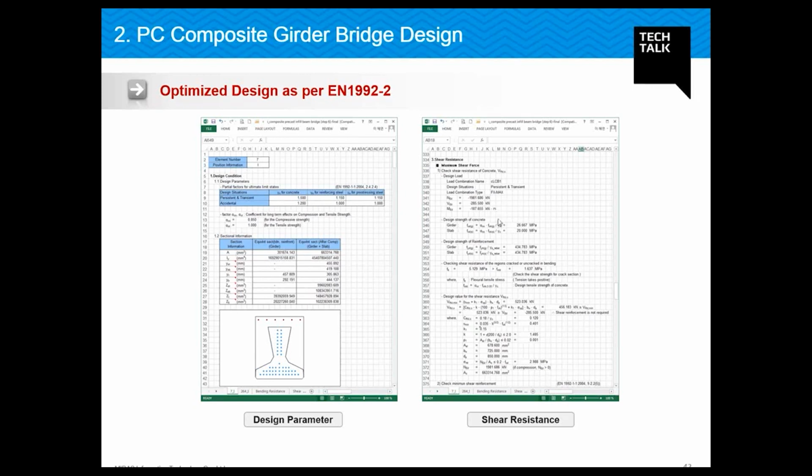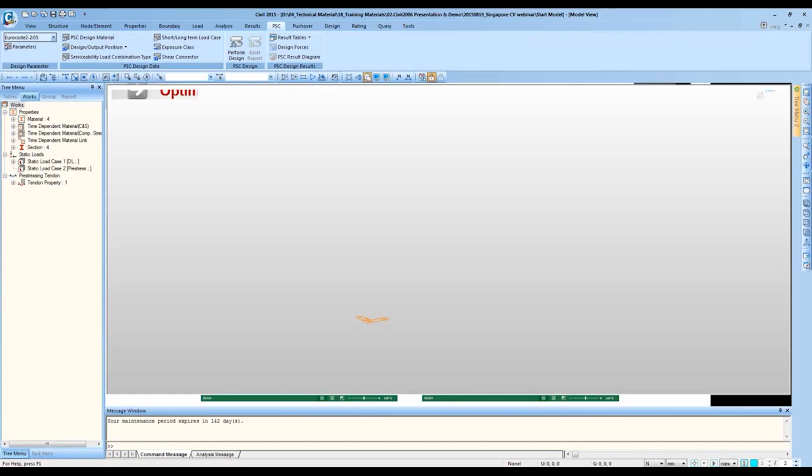Finally, what you will have is this detailed Excel format report. MIDAS Civil will give you all the detailed results after doing the design, so such a detailed report can be obtained. So let's see how we can do all this process using MIDAS Civil.